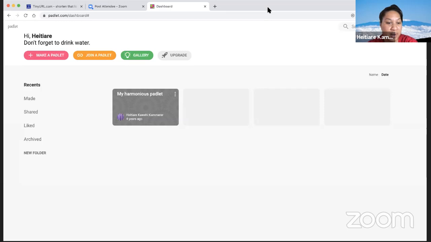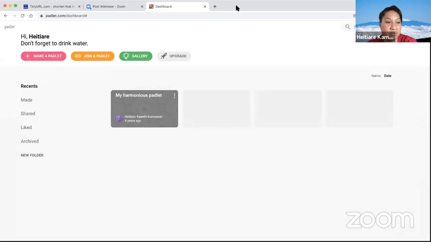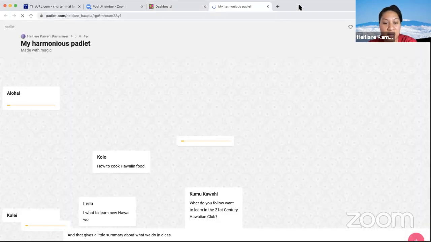So here we are, Padlet. There is a cost to Padlet if you go more than 3 Padlets, I believe. So if you want more than 3, then you're probably gonna have to pay. But if you're not gonna use more than 3 Padlets, then you don't need to pay. You can just find something easy.